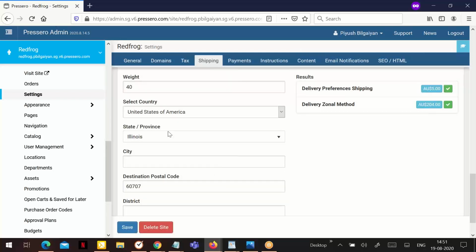So depending upon the weight, minimum and the maximum weight you have set, the shipping methods will appear here. This is how you can test the shipping before activating on the site and placing an orders.